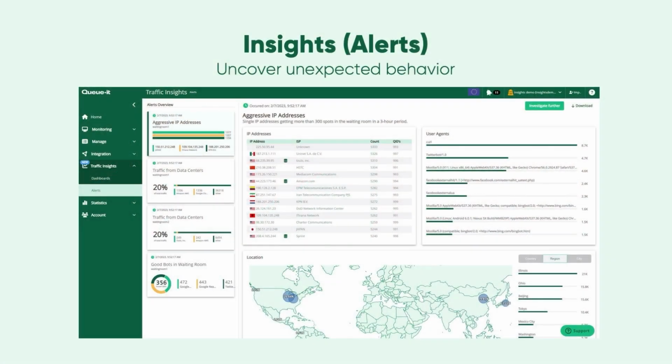That's a great point, Lotte. And there's also another submenu in Insights called Alerts. This is where you're able to get automated threat detection and real-time notifications of unusual traffic behavior as it's occurring. So it's able to uncover aggressive IP addresses in your waiting room, identify unexpected levels of data center traffic, and understand when good bots like the Google crawler are ending up in your waiting room, just to give a couple examples.